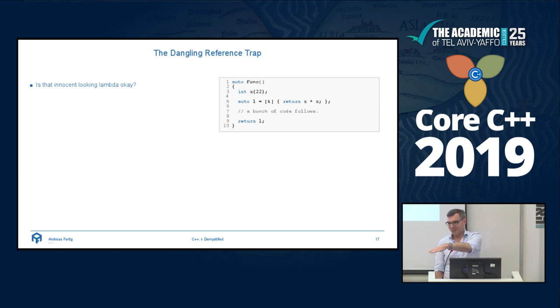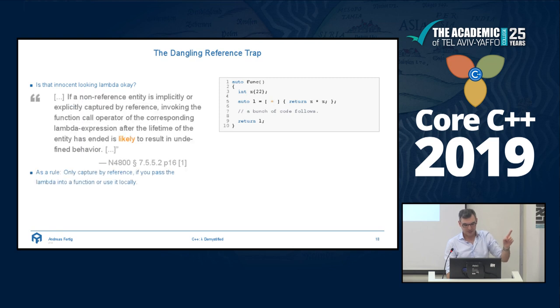It depends is always a good answer. If the lambda execution is not in this context, then the x reference will be dangling. If execution will be in this context, so assume the execution is later, I'm returning this lambda. And here's a quote from the standard, and I'm not sure if it's my favorite quote I've ever seen in the standard. If a non-reference entity is implicitly or explicitly captured by reference, invoking the function call operator of the corresponding lambda expression after the lifetime of the entity has ended is likely to result in undefined behavior.